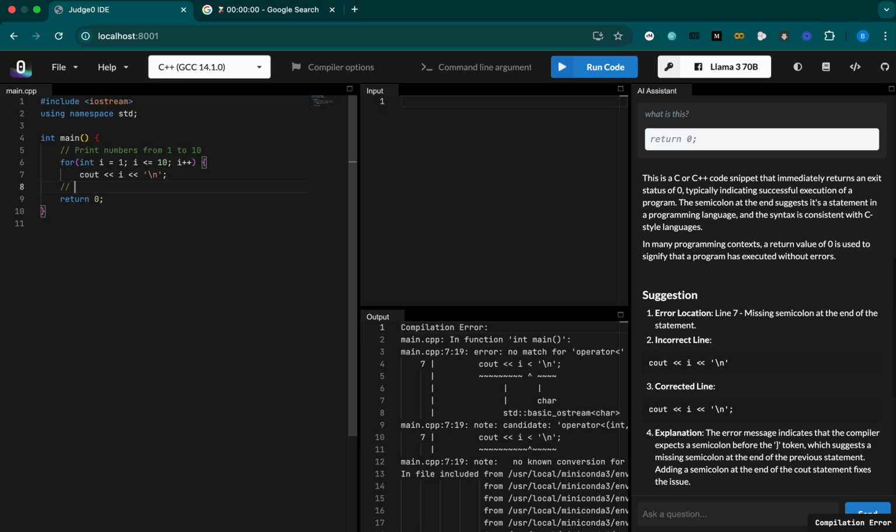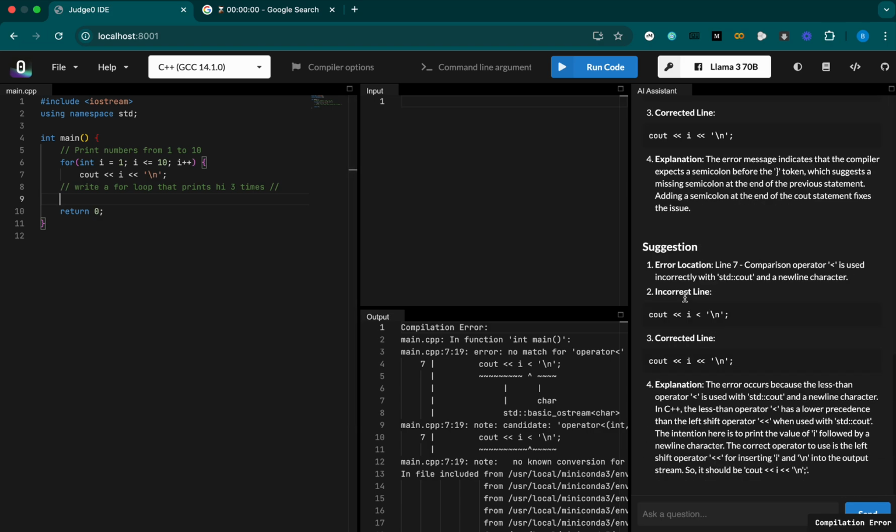So I can write a comment like, write a for loop that prints hi 3 times, and I need to close this with those slashes as well. So once I do this, the code is gonna generate a for loop. So I clicked enter twice, so that's why it generated it twice.